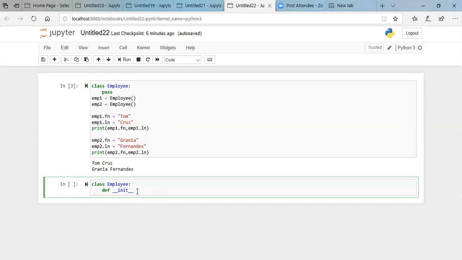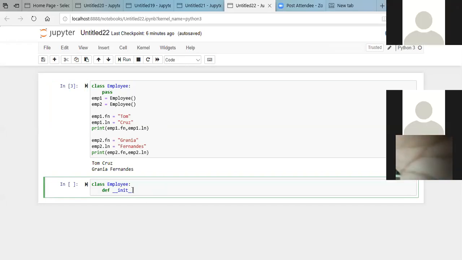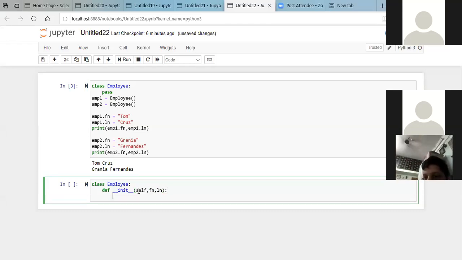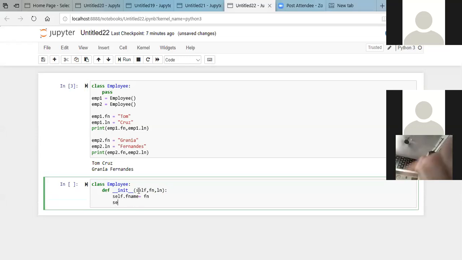We'll say def __init__, then self, fname, or if you want you can say only fn. After that I'll say ln, which is for the last name. Then I'll use self.fname equals fn, and self.lname equals ln.